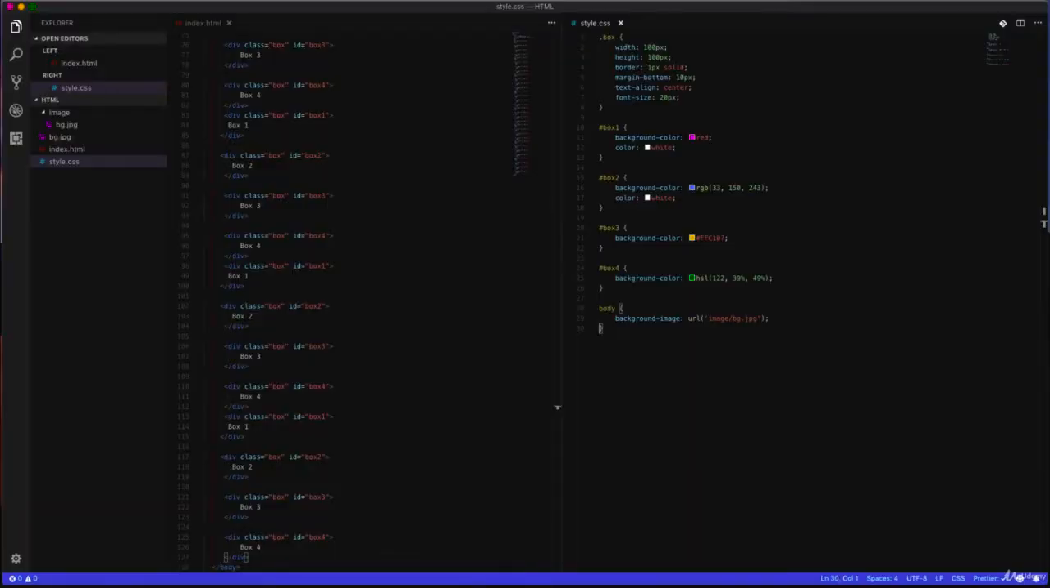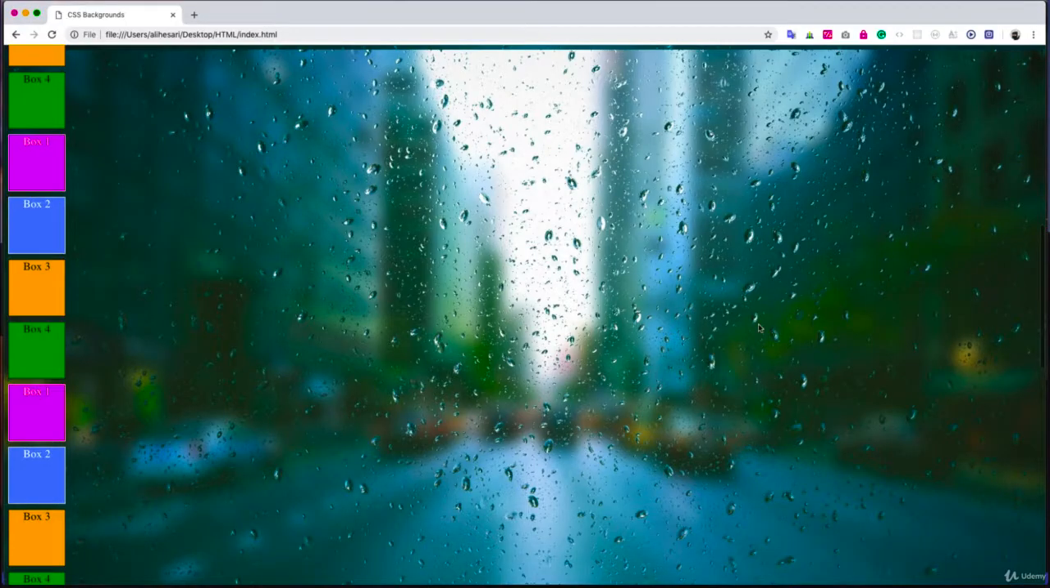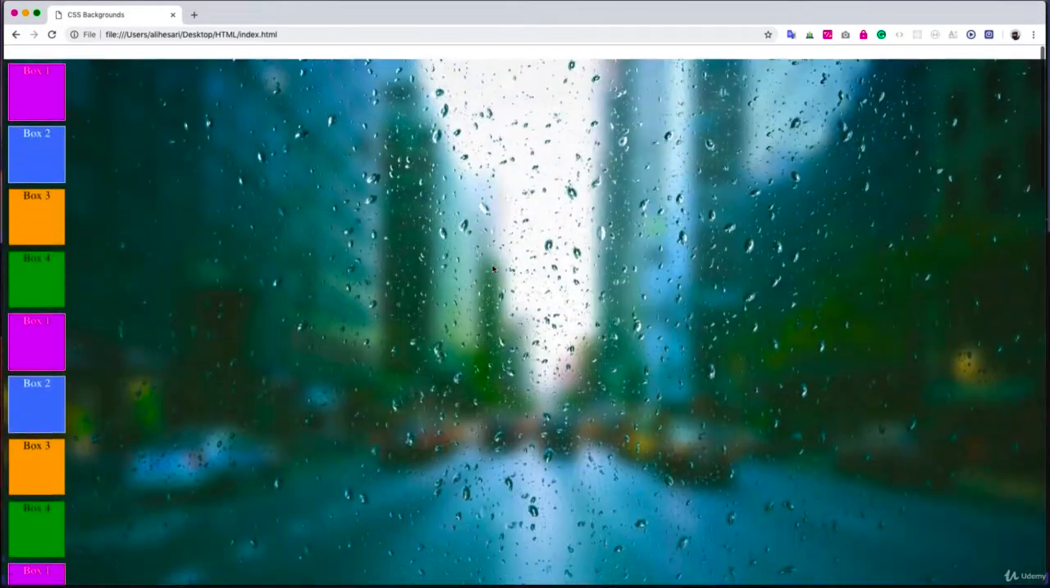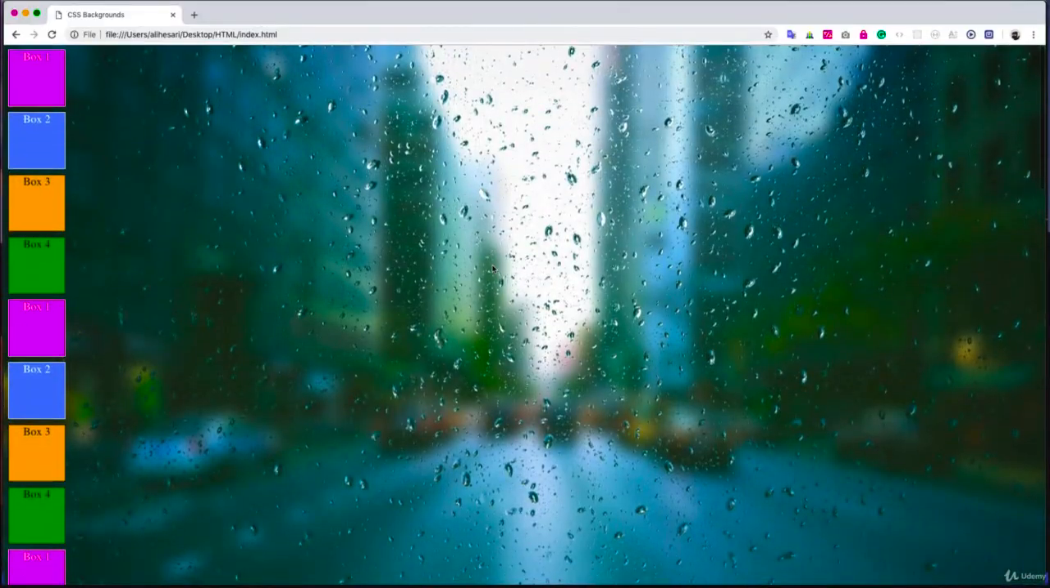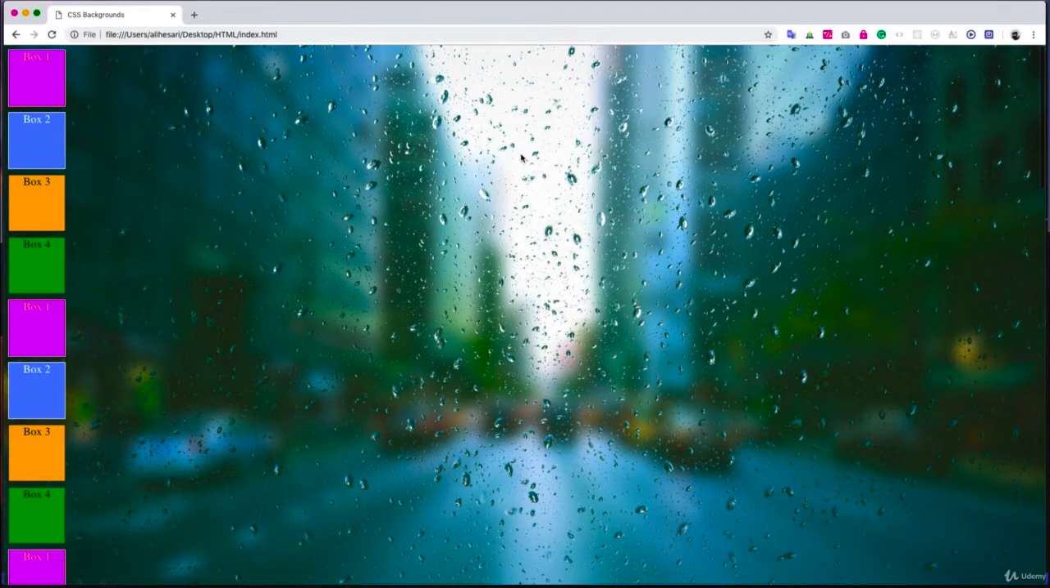If you set the local or scroll value for the background attachment property, the background image scrolls with content. Try it. Background attachment, scroll, reload the browser, and the background image scrolls with content. Local, reload again.